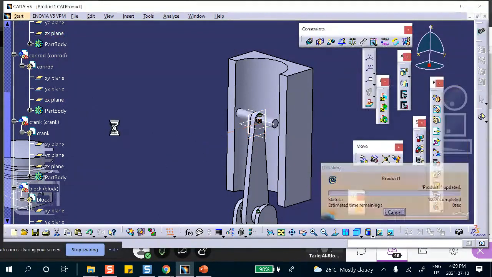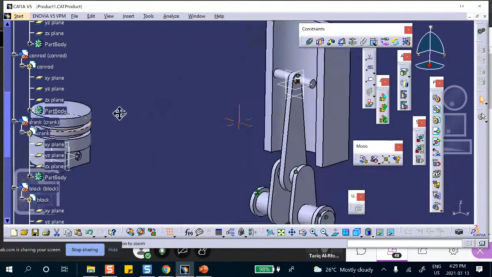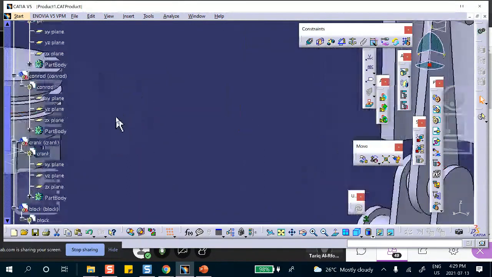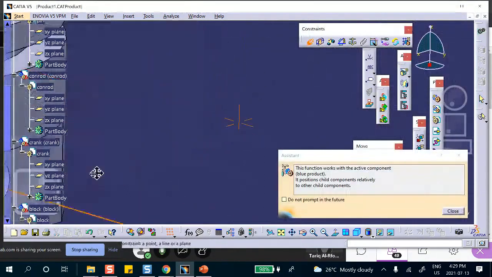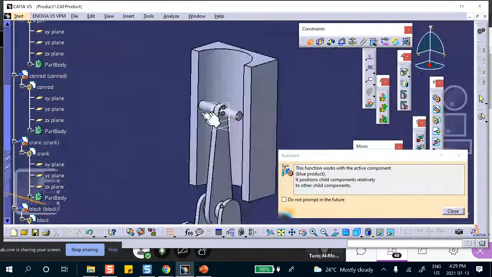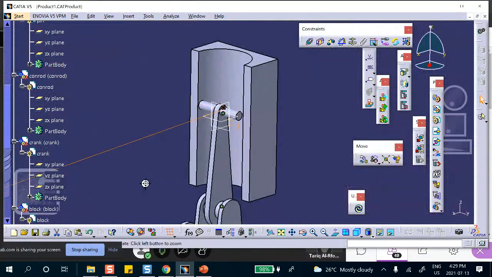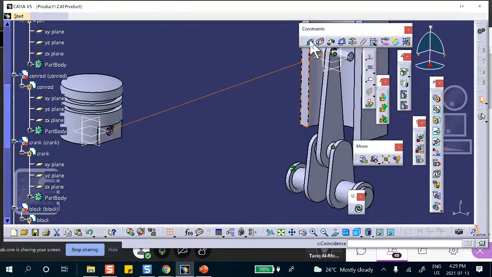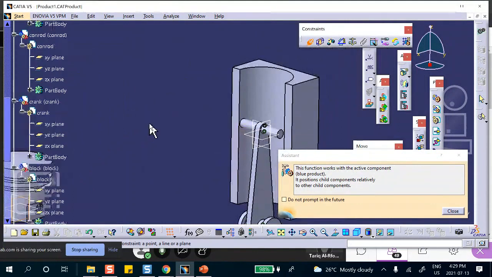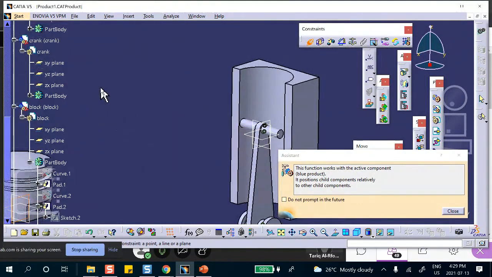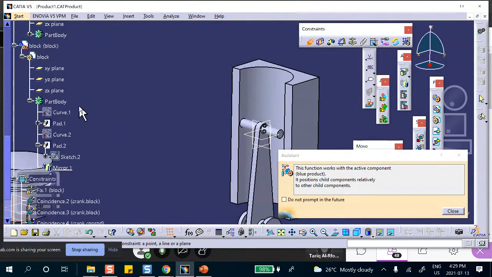Update. There we are. Now let's put the piston in there. So coincidence between this axis and the axis of the pin. Okay, and coincidence between the vertical plane of the piston and the vertical plane of the pin. Where's that pin? Pin.